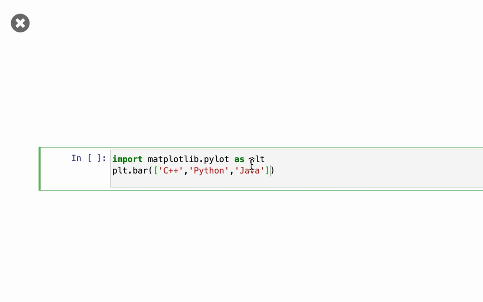And then the second one is actually going to be the list of numbers, right? 5 people prefer C++, maybe 10 people according to my example. 15 prefer Python, right? And finally, 5 prefer Java, and then that's how we can.